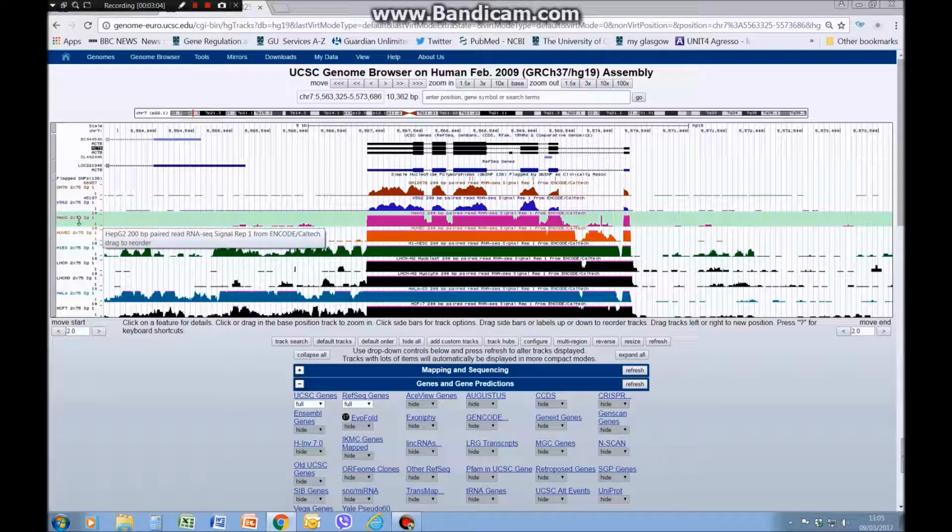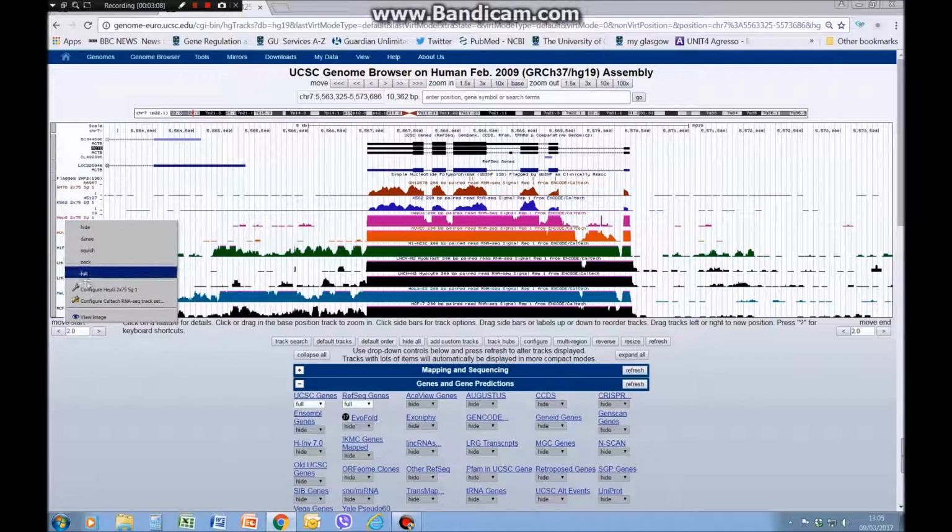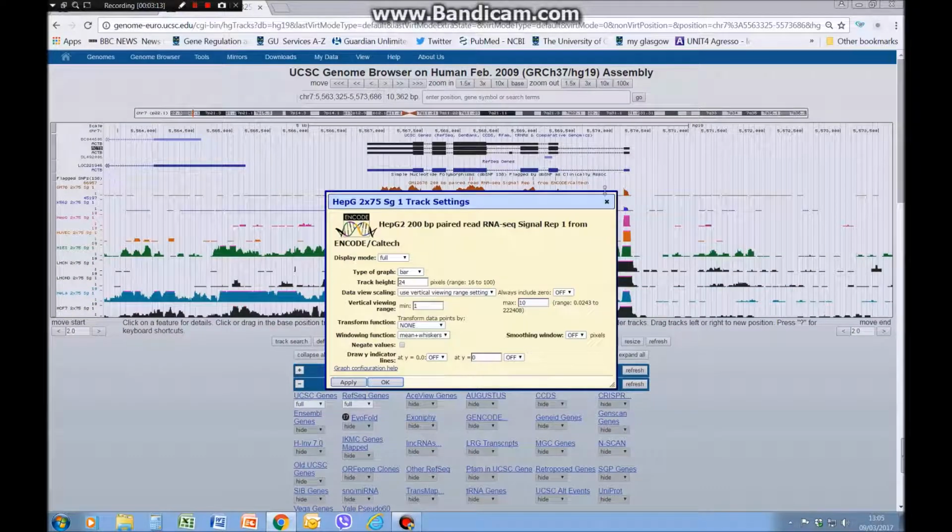To fix this, if you hover over the left-hand side of a track and right-click, you can configure an individual track. If you click configure, you get this sort of menu. You can change the track height, which is just the height of the track within the image. But the one I want you to look at is here, data view scaling. It's currently set to use vertical viewing range, from 1 to 10. However, the maximum within this data set is over 200,000, so it's not going to show you the height of that peak.